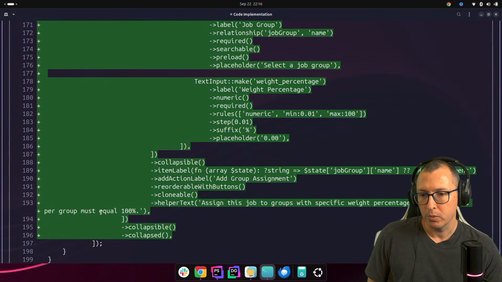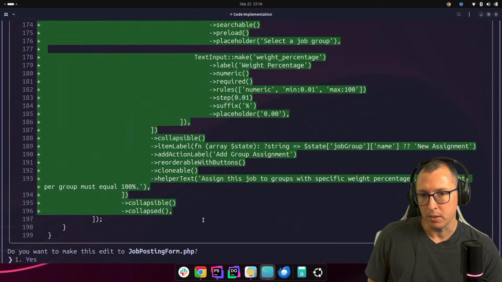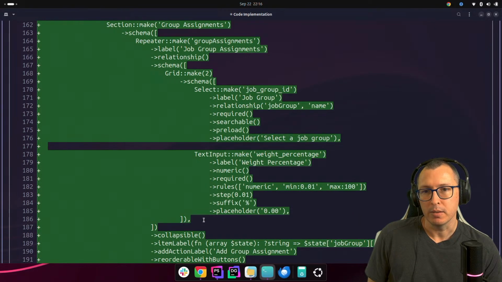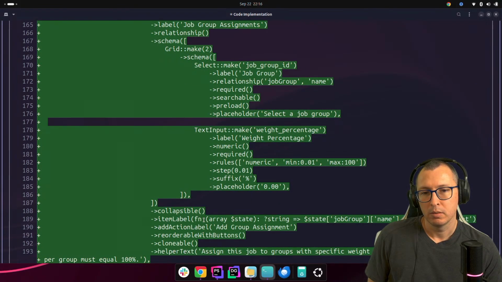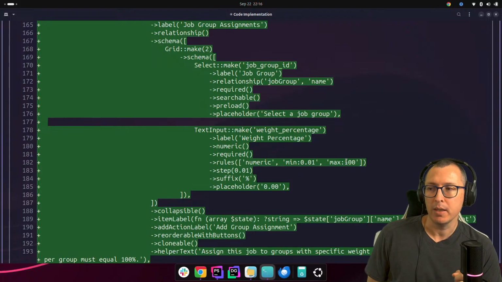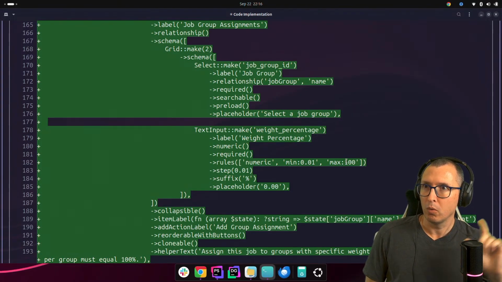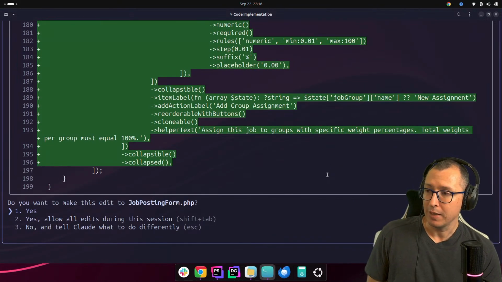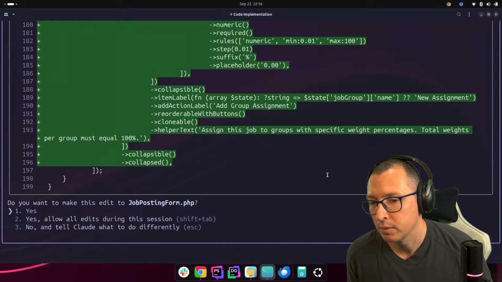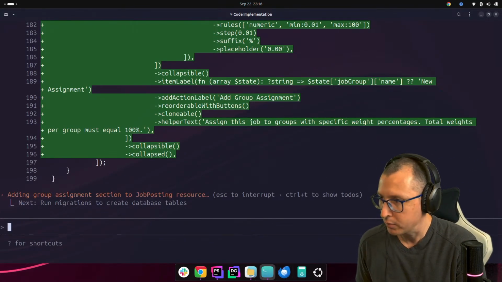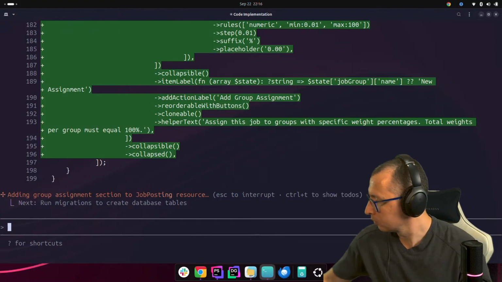Total weights per group must equal 100%. Where are you validating this? You're just validating that this specific weight is within 100. I see no logic yet to make sure that this will not go over 100% in the group. See if it adds it at some point. As far as form goes, that's fine.